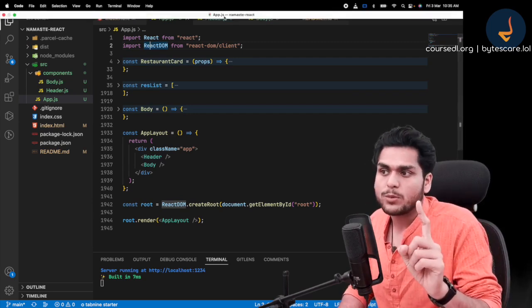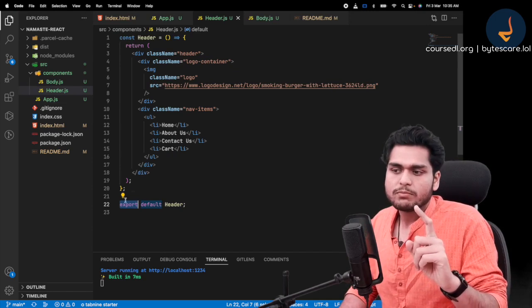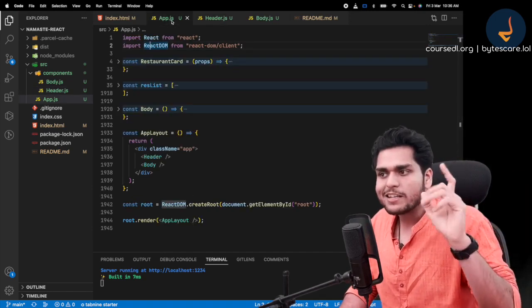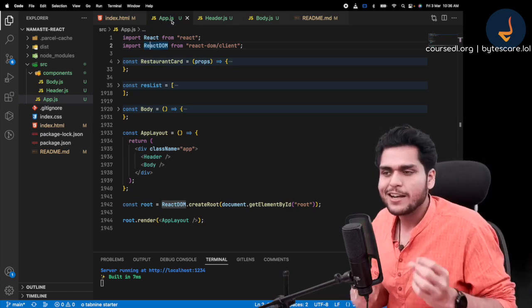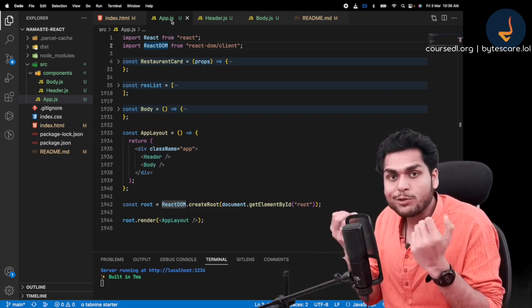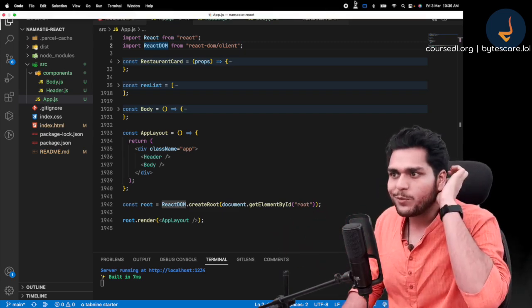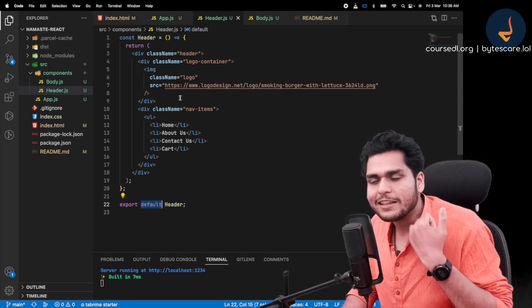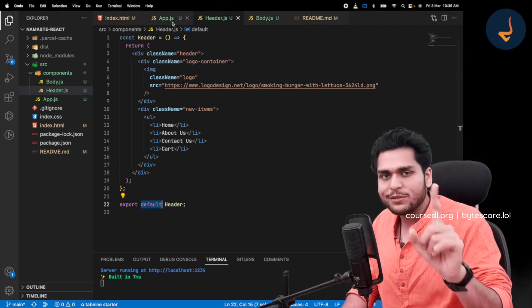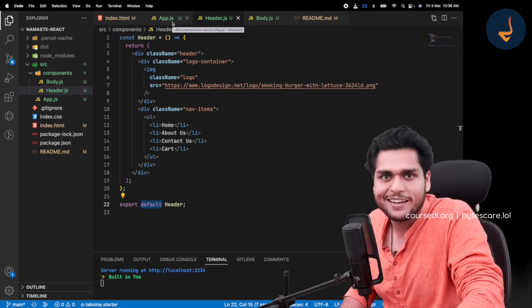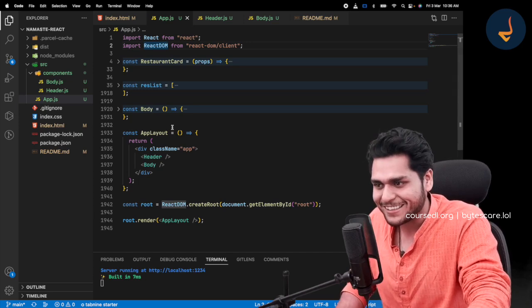Always remember to export. A lot of people don't export it here and then try to import there. Always export first, then import. First you have to give, then take. So first I am giving my component from here by exporting it, then I take. First give, then take. It's life advice, and advice in React as well.